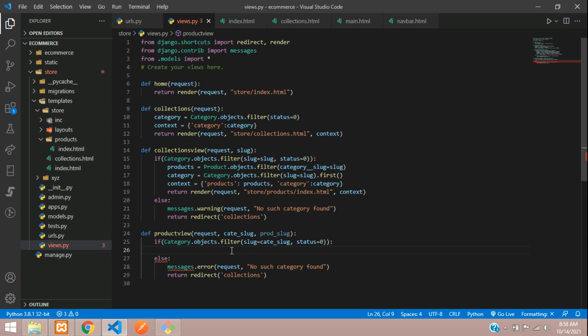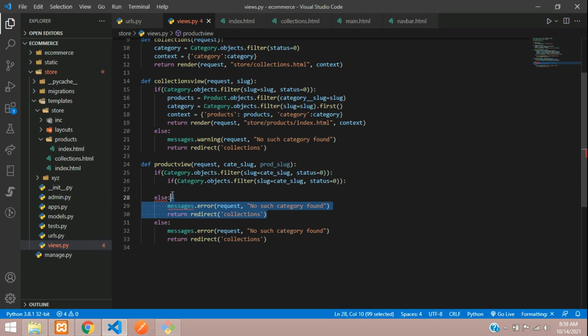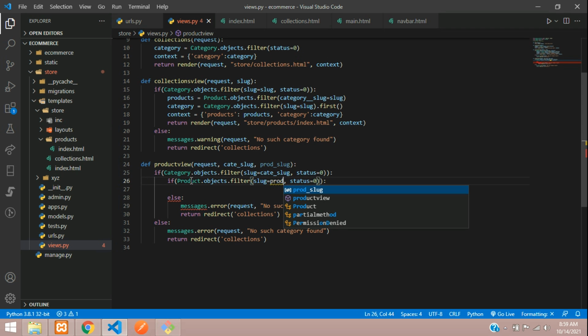If the category is found, then we are going to search for the product. So just copy the same thing and paste it inside this if condition and make the indent proper. Just change this model name to product and this we will be matching to the product slug and status should be 0. So if the product is not found, it will go to the else part and here we are going to say no such product found, return back to collections.